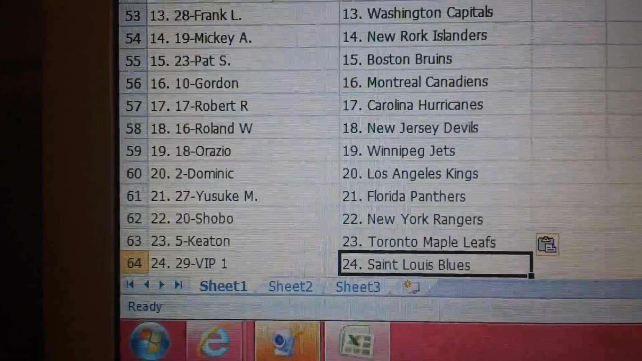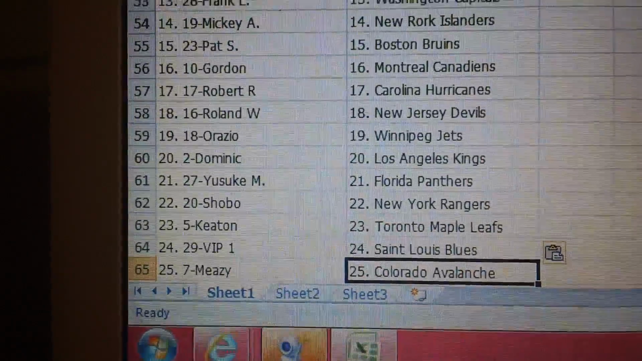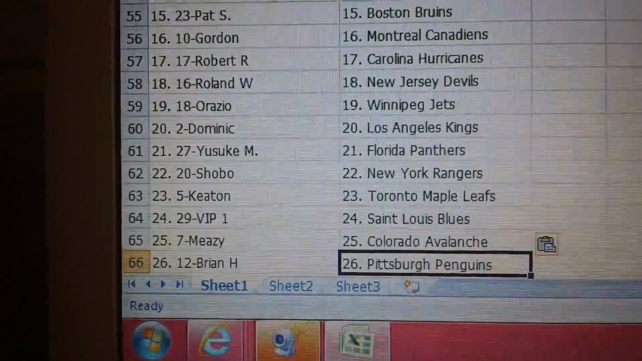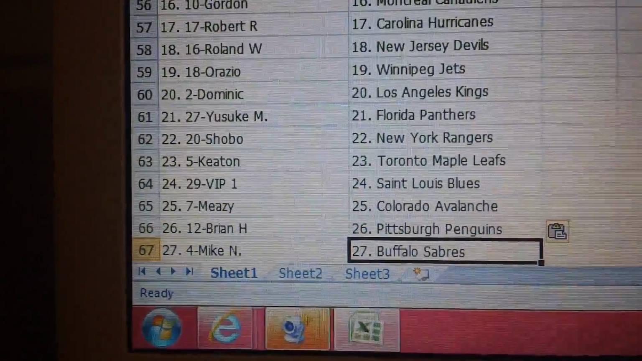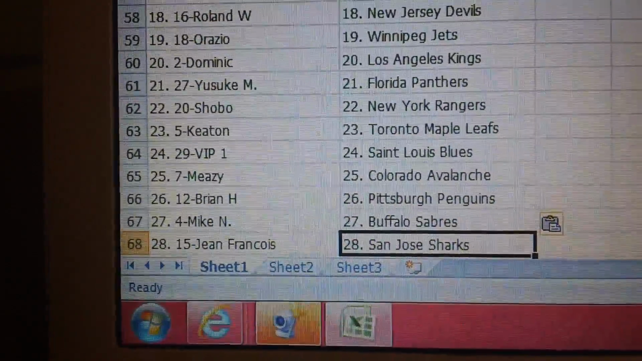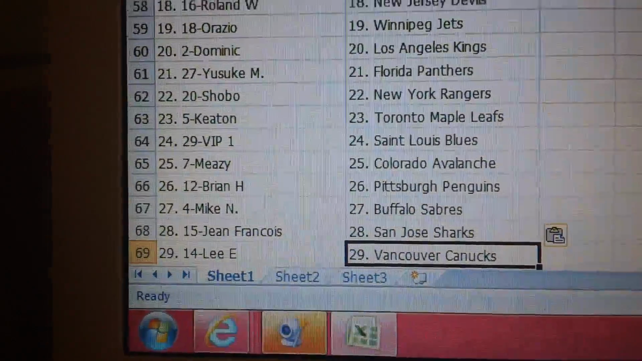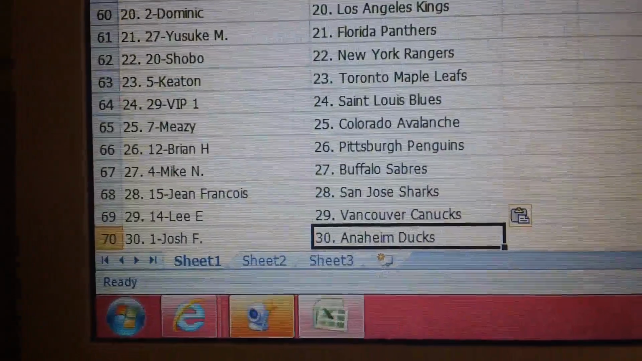Keaton has the Leafs. VIP1 has the St. Louis Blues. Meezy has the Avalanche. Brian H has the Penguins. Mike N has the Sabres. Francois has San Jose. Lee E has the Canucks. And Josh F has the Ducks. Box break coming right after.